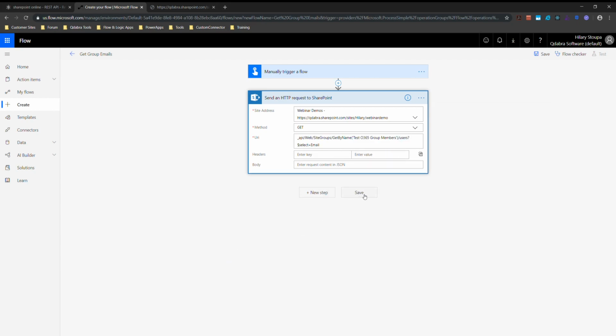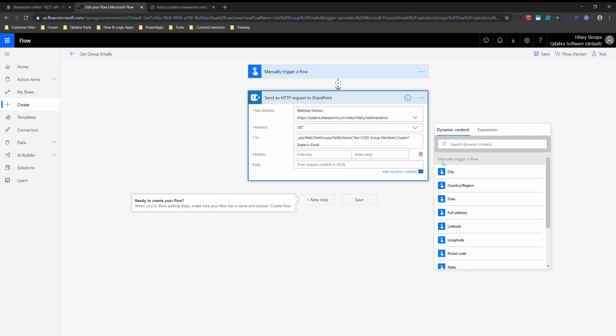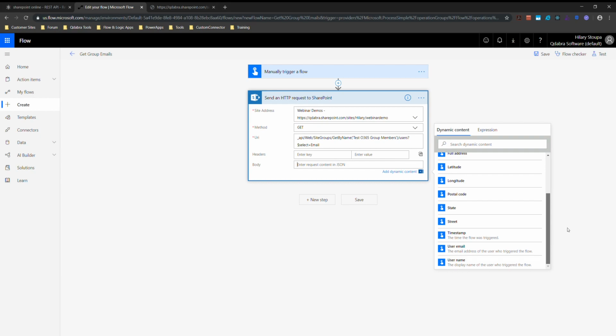Now, the next thing we're going to do is we are going to need to figure out how we get this data back, right? How do we get this data returned to us for use in our flow, like when we go and look at our dynamic content or something like that?